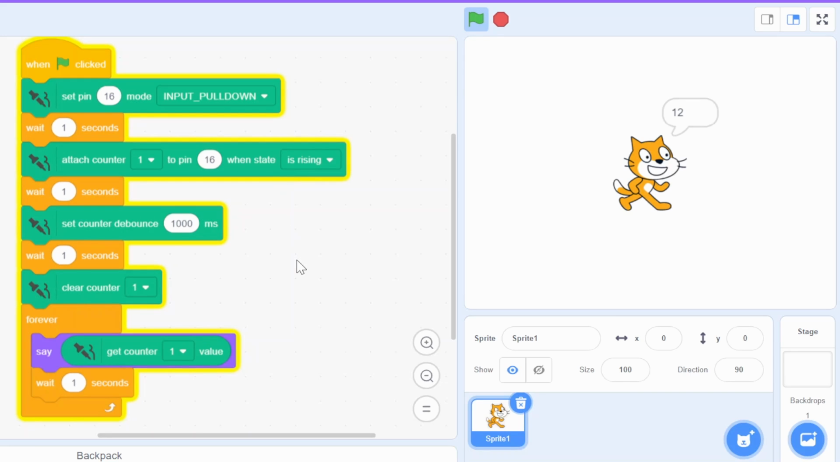So it is showing 12. If I turn it, so it has reset once the program started, and every time I rotate it, the value will keep on increasing.